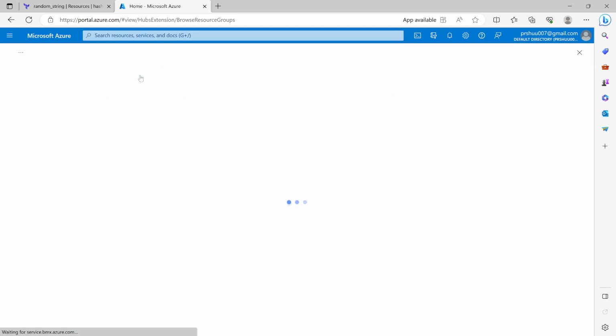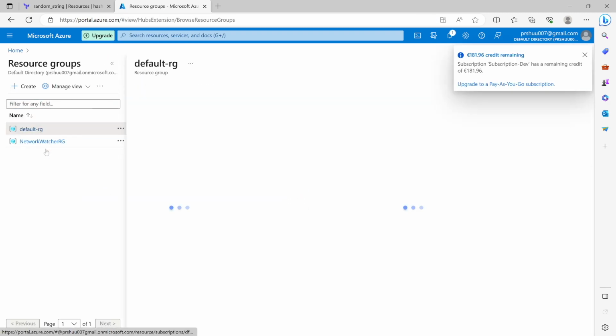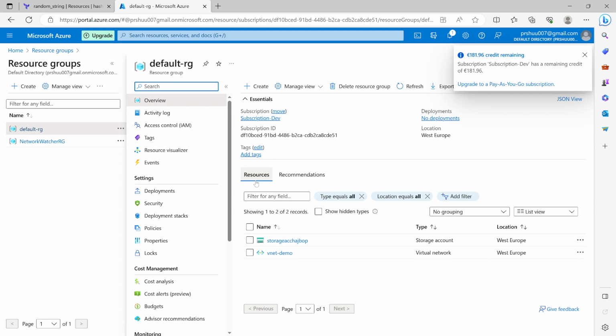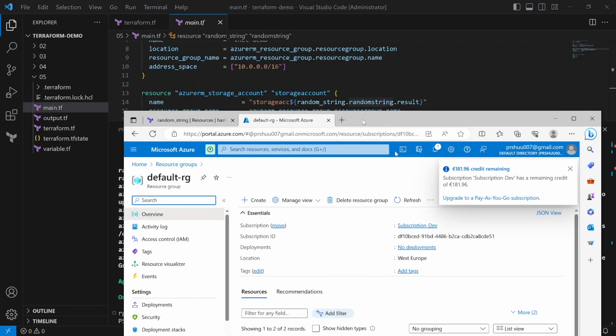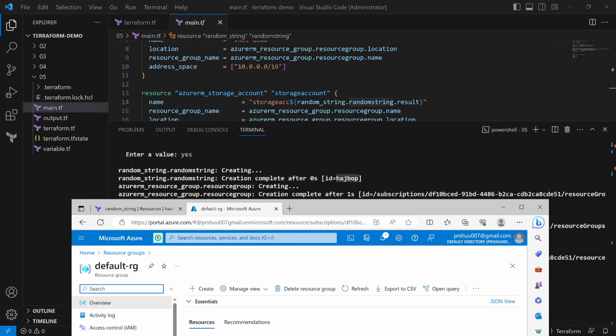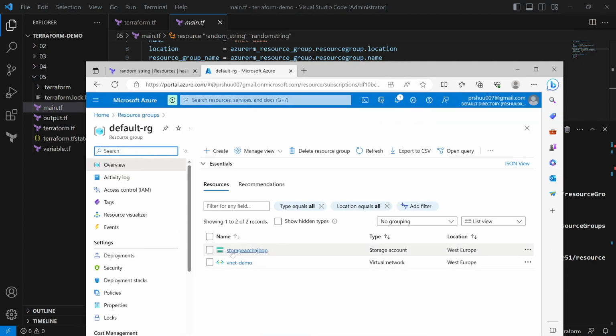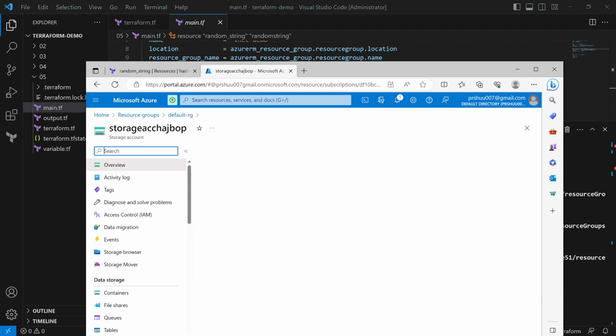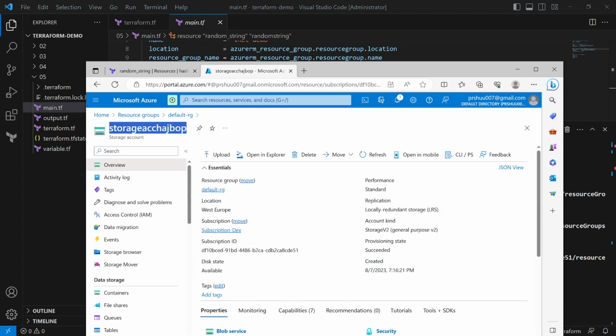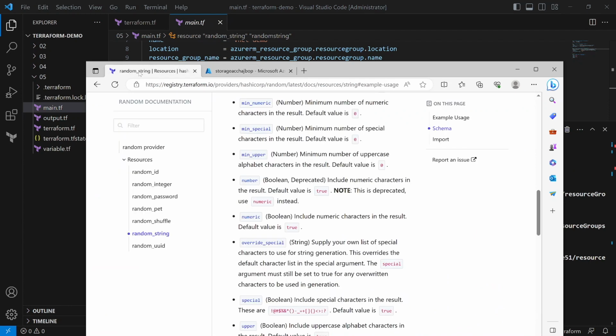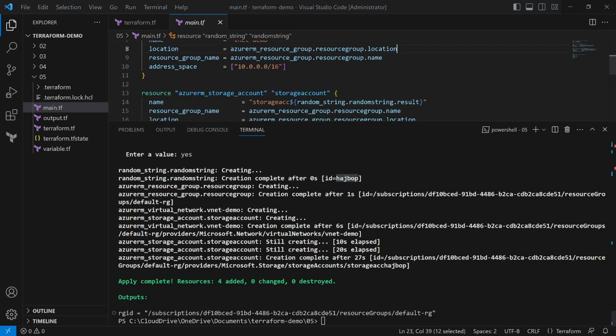Go to resource group. Let's see this one, and you see, it has created the HAJBOB string, and here you can see it has concatenated HAJBOP with my storage account name, and it has created the storage account. So this is how we can use the providers in our packages. So we are going to destroy everything now.